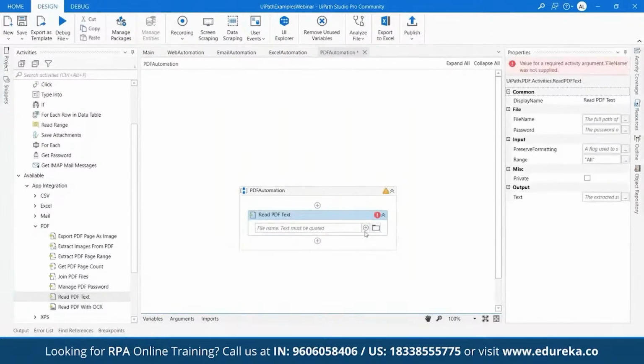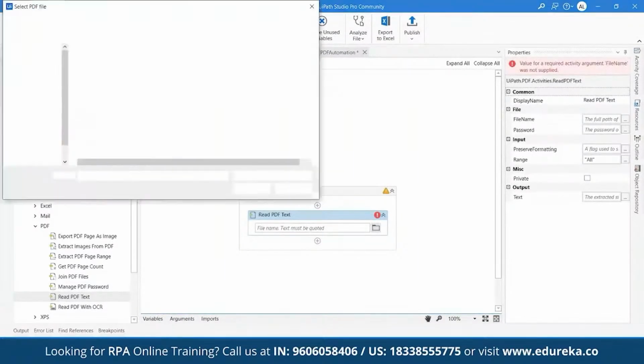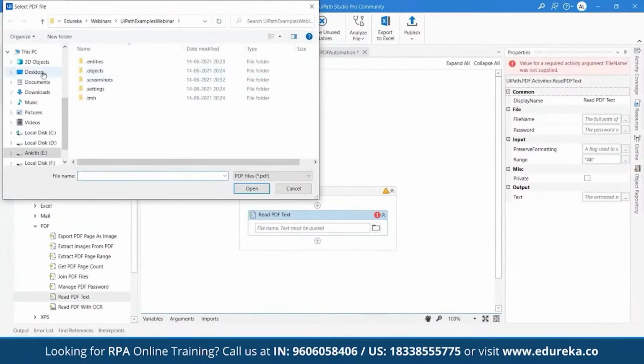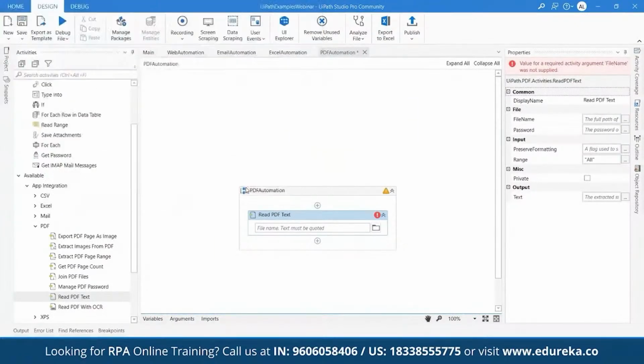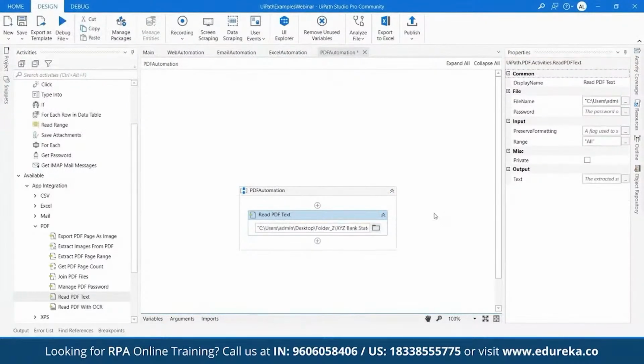Okay, so where is my PDF? My PDF is in my folder, right? So this is my PDF. I'm just selecting this PDF. So I have to read the data from the PDF, and the output of this PDF, that is the entire text, has to get stored inside some variable. So I'll just create a variable. I'll say PDF text, right?